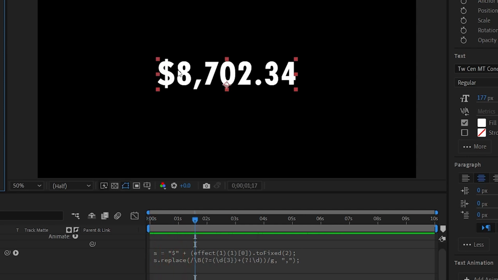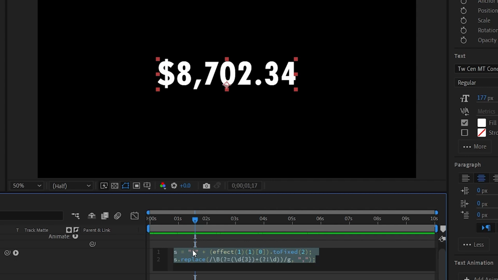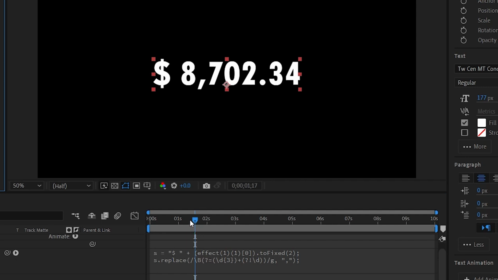If you want space between the dollar symbol and the text, you can do that by giving a space after the dollar symbol in the expression. And you can see we got it.